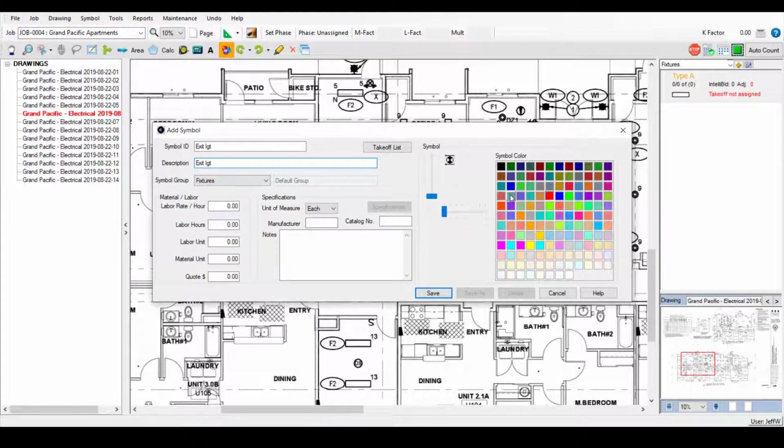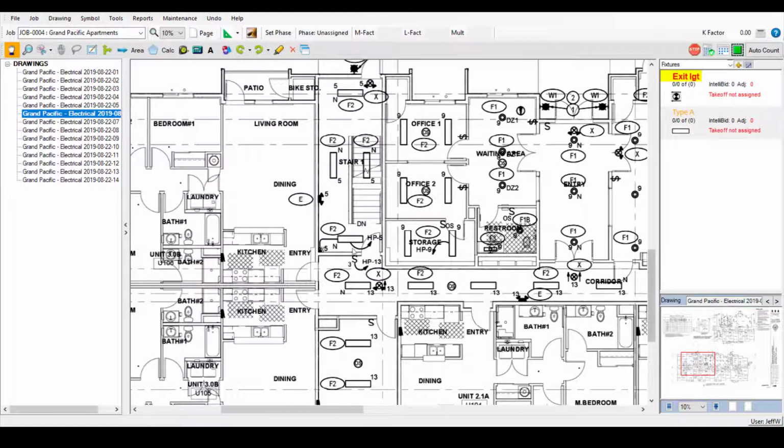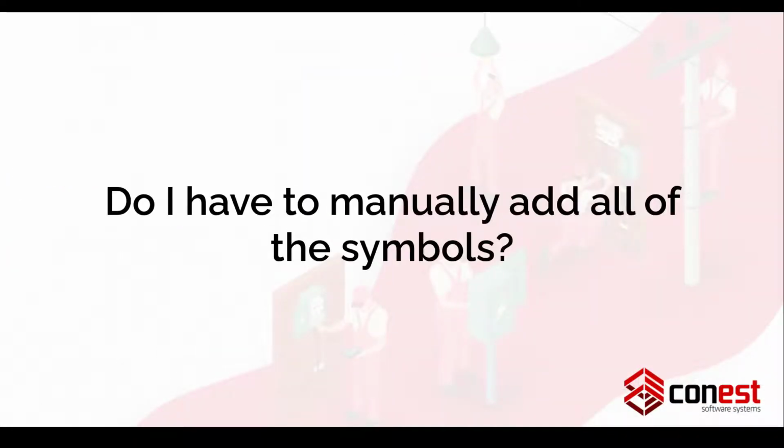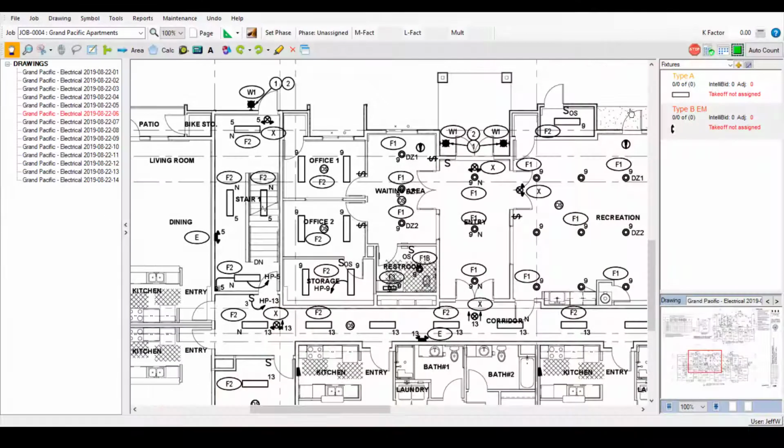I'll give it a color. We'll choose green this time or whatever that is. Save. And we'll go through, what bedroom is complete without an exit light? There we go. We'll throw one in there, and that's it. We can place obviously as many as we need to, the same way we manually place the symbols that were already on the drawing. Do I have to manually add all the symbols to the drawing? And the answer is no.